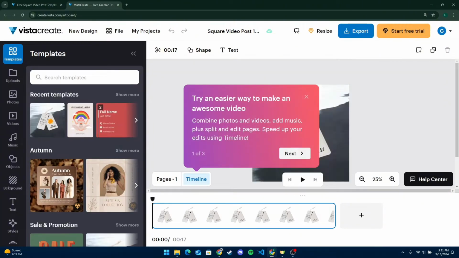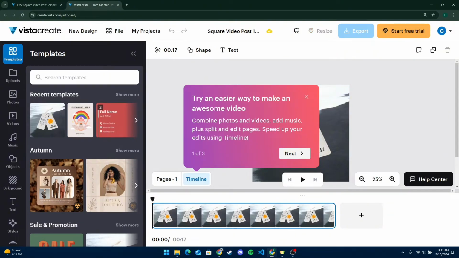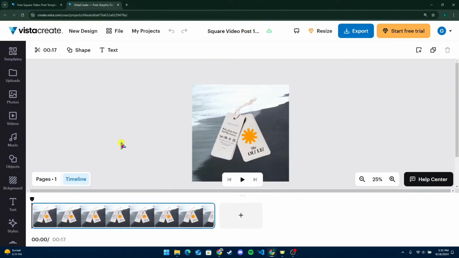Once your template or blank canvas is open, you can begin customizing your design. You can add text and image. Click on any text on the text box to edit the text. You can change font style, size, color and the position.